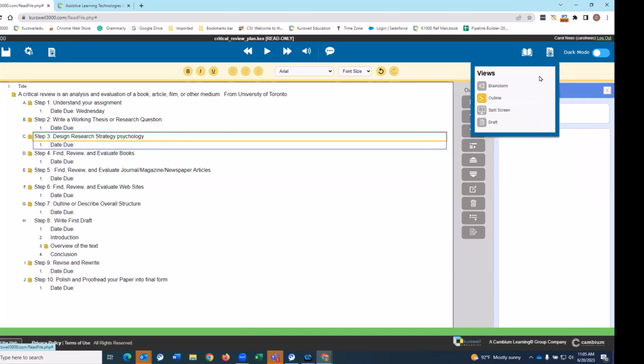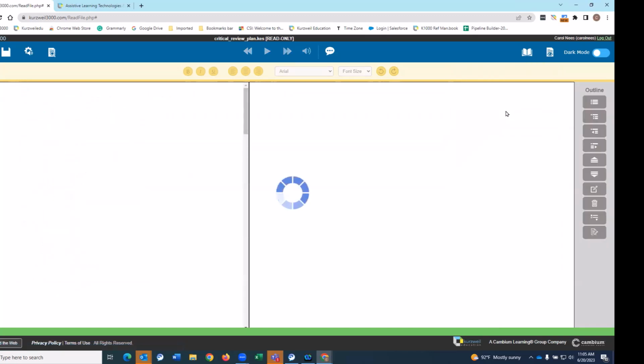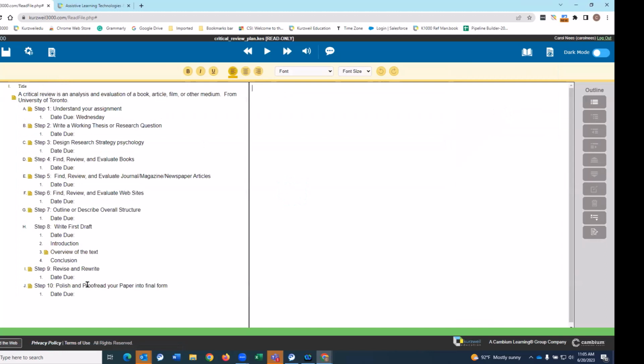Then the other view is the split screen. So they've done all the writing, they've taken their notes here, and now they're going to start their draft. So they can type the paper on this side. They can also use the speech to text, so they can dictate their paper.